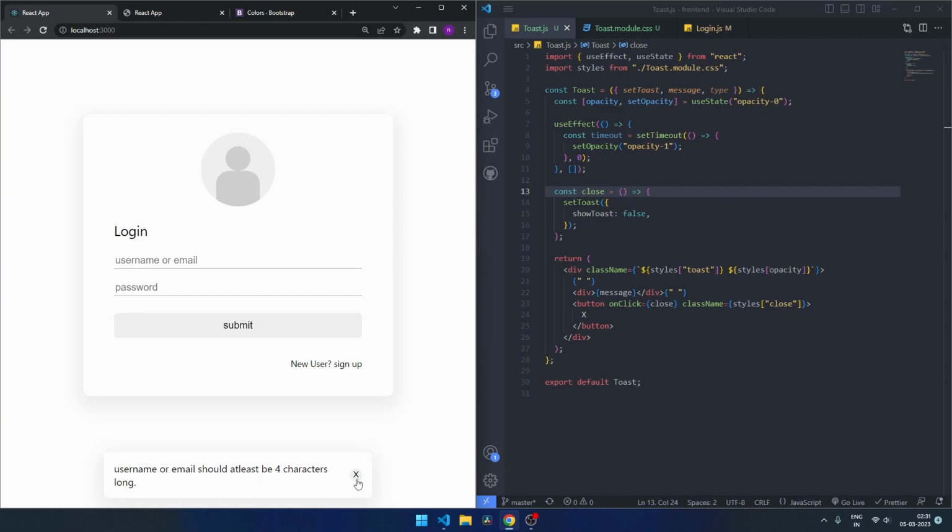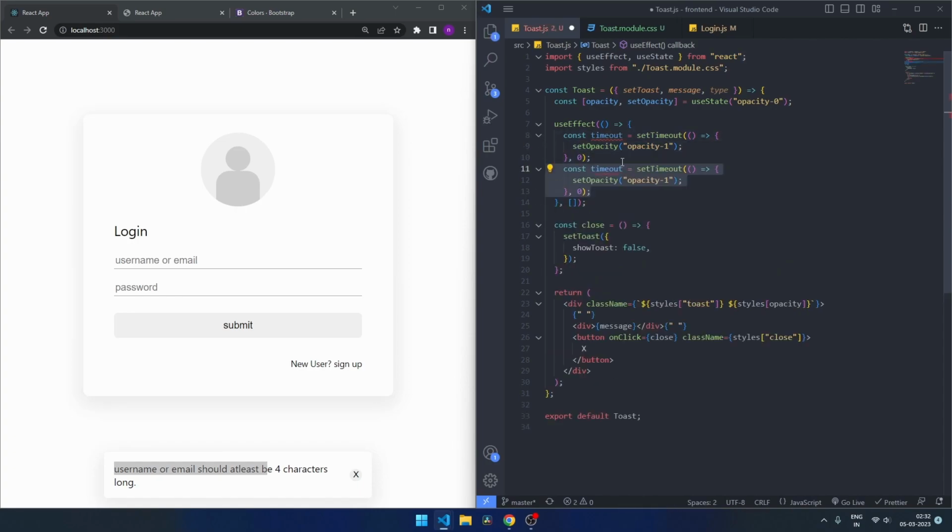We'll hit save, and right now when we close this and click submit, the toast appears with the transition, right? And now we also want the toast to disappear after some time. So let's say we want the toast to disappear after 4 seconds. For that we'll have another timeout. So we'll copy and paste this, and rename this as 2. In this second timeout we'll set the opacity back to 0, but inside that time, instead of passing 0 milliseconds, we'll pass 4000 milliseconds, which is 4 seconds.